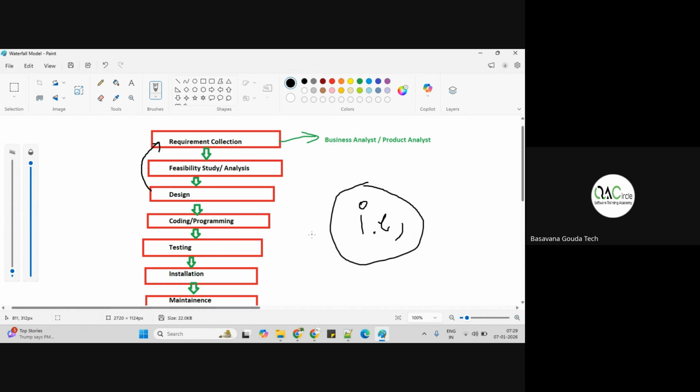Next point, the waterfall model is not a flexible model to adopt for product development.